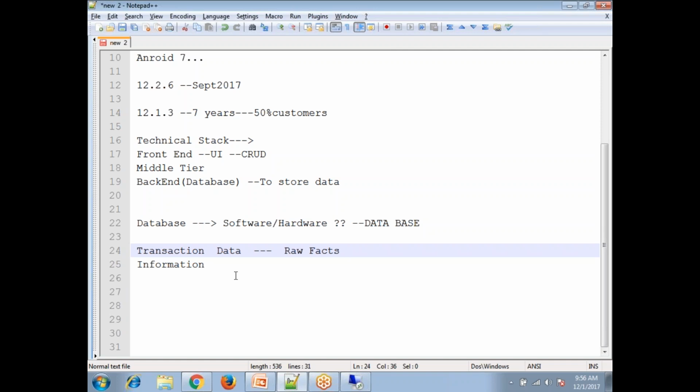Let us assume that you have performed 1 lakh operations on a particular day, and you just provide that total transactional data to me. I cannot understand anything from that. But if you provide me the data in an appropriate manner, let us say on Monday the sales were 1 lakh, on Tuesday the sales were 2 lakhs, on Thursday the sales were 5 lakhs, then I can easily understand. That is why information is nothing but processed data.